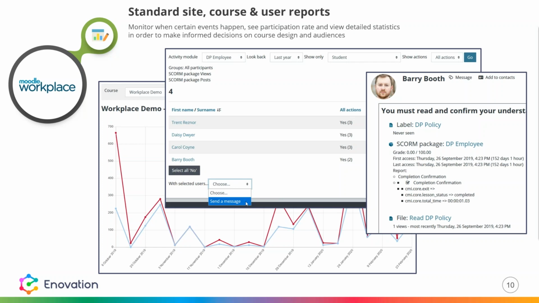First access, last access. This one doesn't have a grade, so that's normal that we don't see a grade there, but it's got a status of completion, so of completed. We can see that there, and we can also see that he viewed the file, read DP policy. So we can see that he viewed that file. So it means that you can really follow up on individual users that you might see have issues.